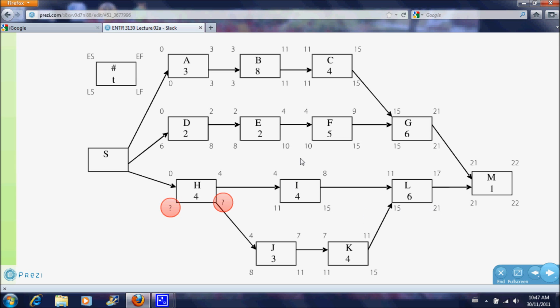But you'll notice we have a couple of angry red dots here, which means something special is going on with H. Okay, so H feeds into two separate processes. You need H to do step I, and you need H to do step J.